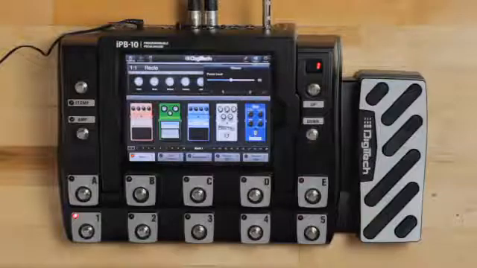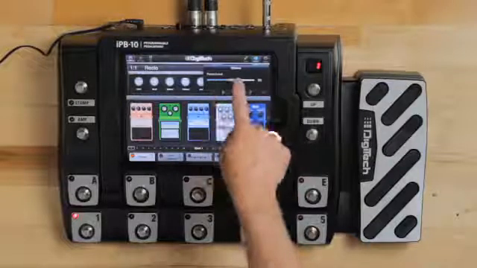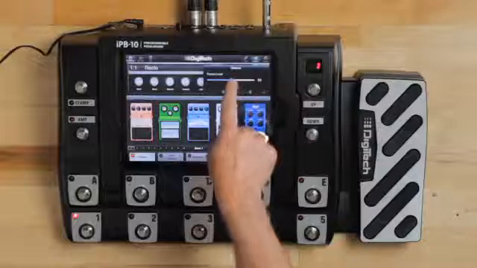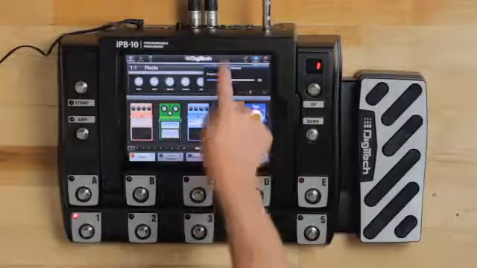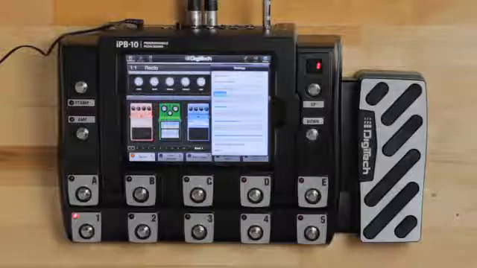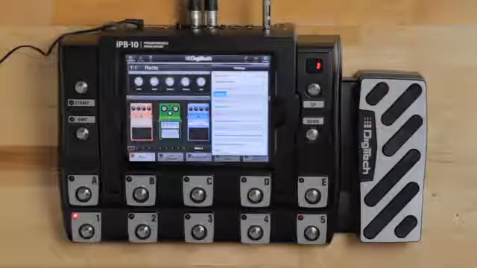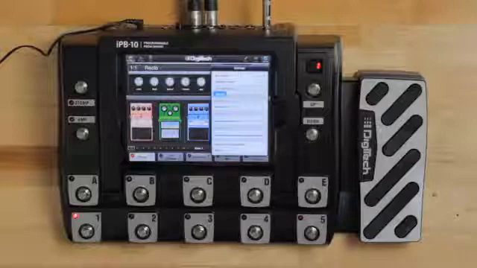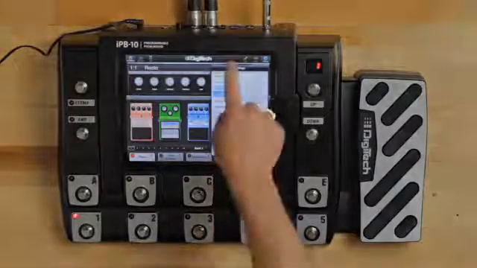Here we have the volume. This is the preset volume. You can adjust the preset volume individually for each of your presets and save them. And then finally we have the settings icon. This has all the global settings for your tuner reference, your record out level, your XLR and quarter-inch mix, and where you calibrate your expression pedal.